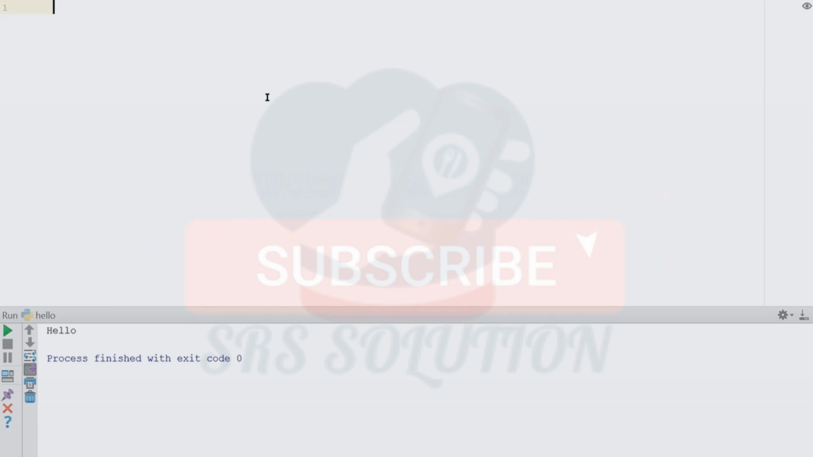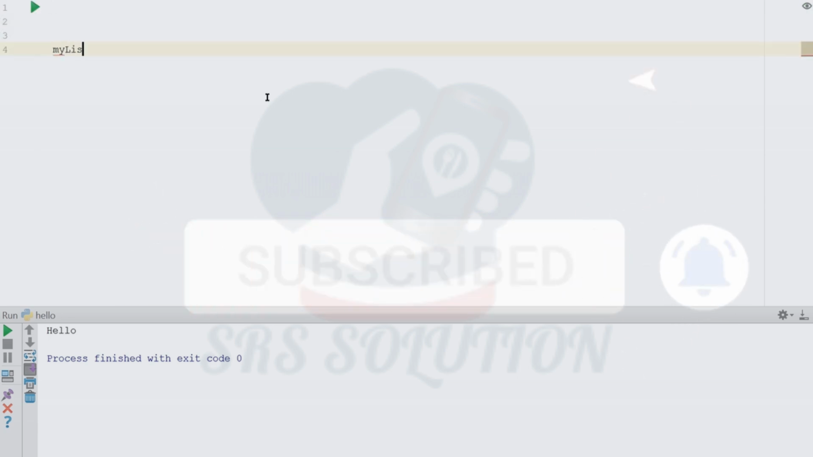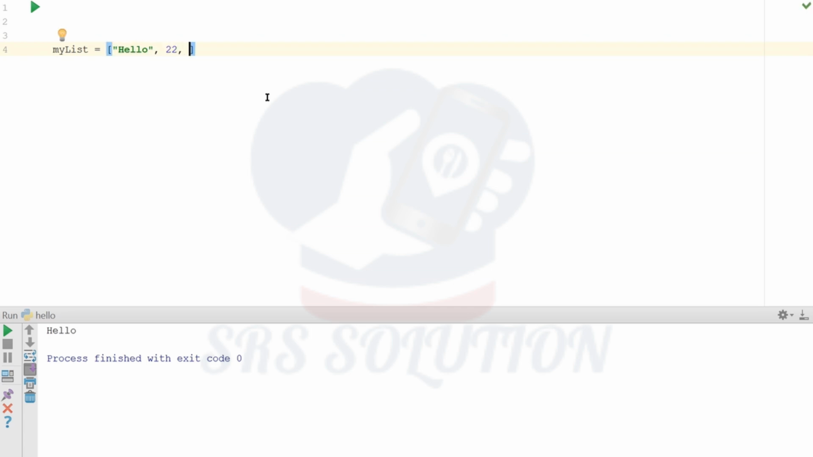Following the simple types, we now have complex types. So I can say my list is equal to hello, 22, and false. Lists are denoted by the square brackets, and they can basically contain any other object inside them. In this case, a string, an integer, and a boolean. So if I were to say print my list, I would get a list containing the string, the integer, and the boolean that I gave it.